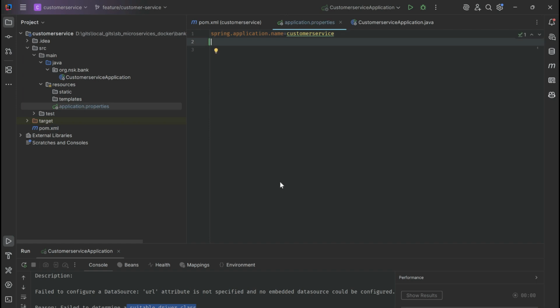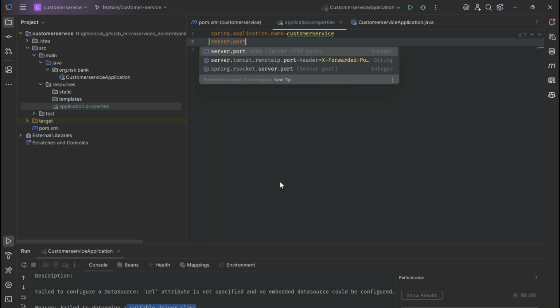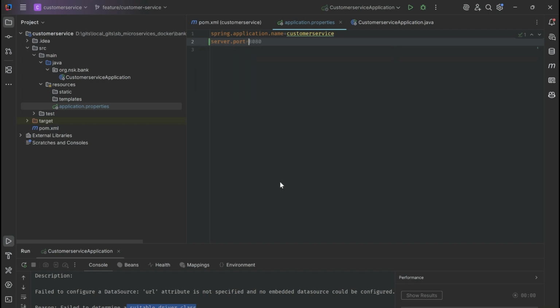The first property I'm going to add is the port number on which I'm going to run. I'll be using server.port, the property used to set the port number. I'll be using 8081. On this port I'll be running the Spring Boot application.